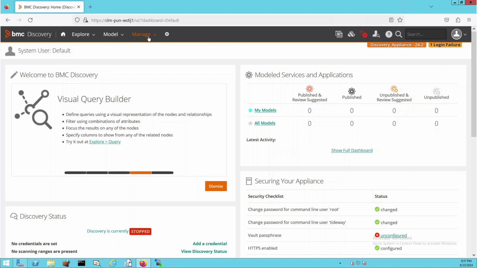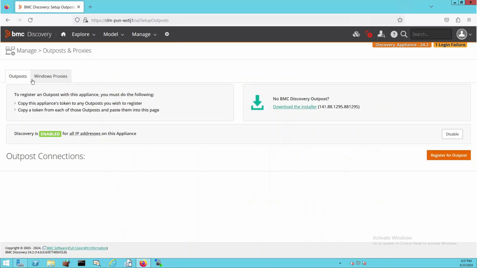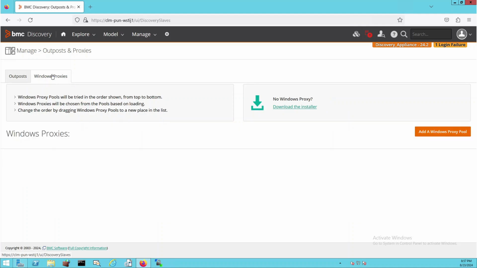So I'm logged into the Discovery UI, and at the time of this demo, 24.2 is the latest version. Let's go to Manage Outposts and Proxies. As you can see, currently I do not have any outposts or Windows proxies connected. So I will click on Windows proxies and download the installer. There are no separate installers for a credential proxy or an AD proxy. It is a choice given to us, which we will see at the time of installation.